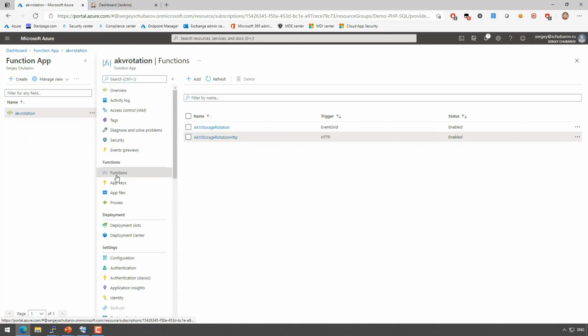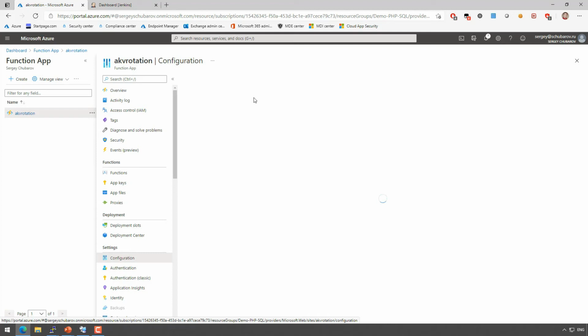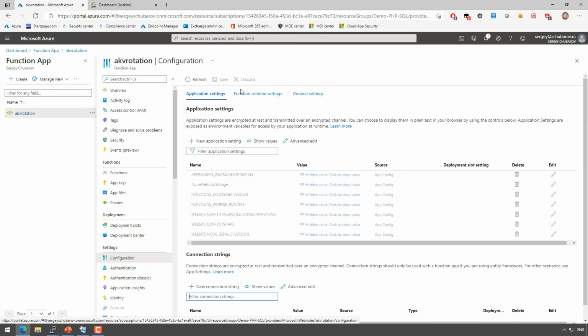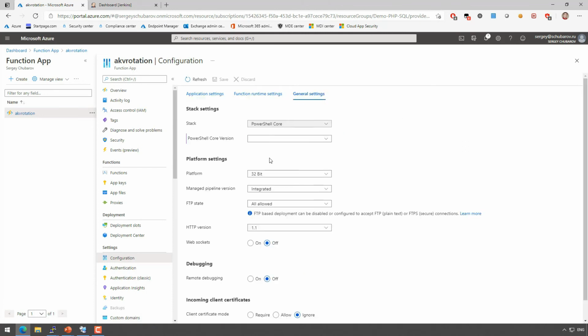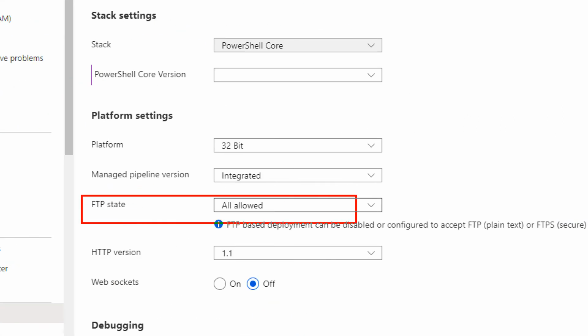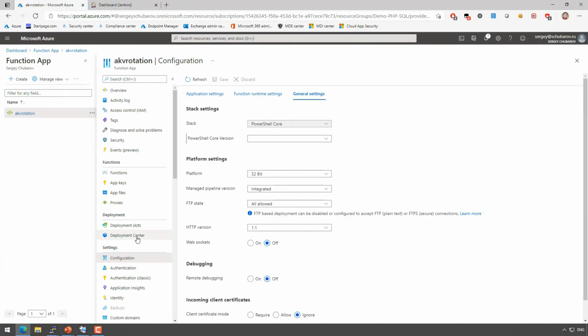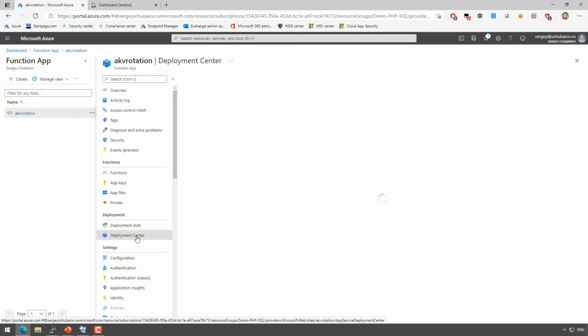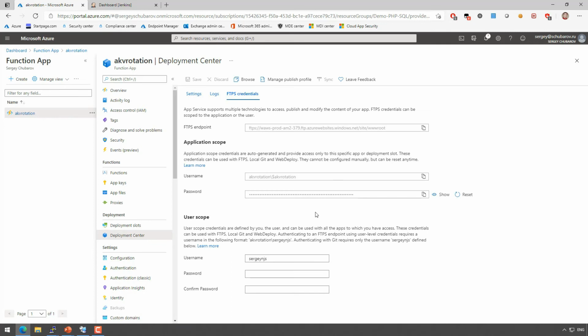The problem is that by default, a function may be accessed via FTP. So if you look at the configuration of the function, you may find that in general settings, FTP is enabled by default. In most cases, you don't use that, but it's enabled by default. And so if you go to the deployment center, you may find FTP credentials here. And so here are the FTP credentials.